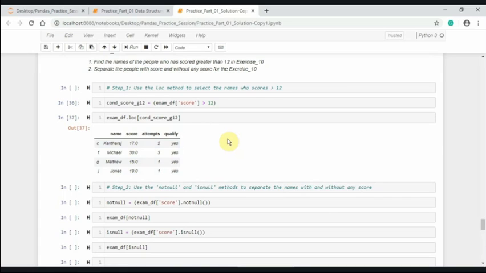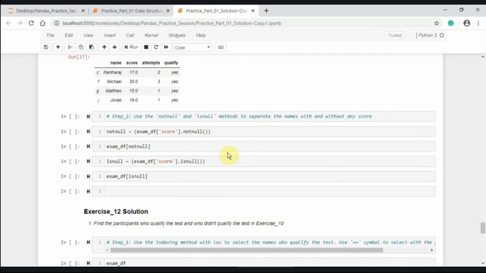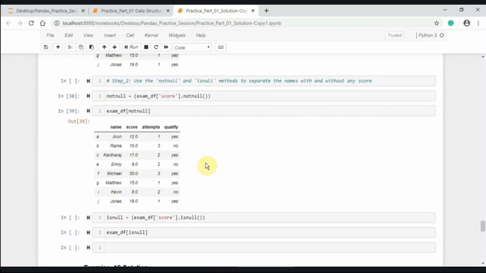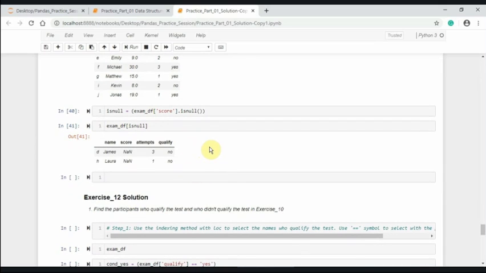In order to separate the names with and without any score, we can use the notnull and isnull methods on the column score. So let us use the notnull method on the score and create the condition. Let us pass this condition onto the data frame object. Here we got the data frame with all the non-null values on the column score. Let us use the isnull method on the column score and create the condition. Let us pass this condition onto the data frame. Here we got the data frame with the null values on the column score.